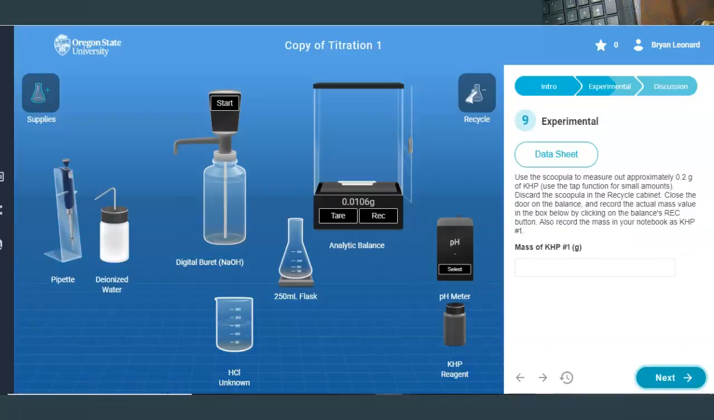Alright, so now I'm going to go back to my supplies. I'm going to take the spatula. I'm going to put it into the KHP till it turns blue. Put it over the weighing boat. It says to measure 0.2 grams. So each tap is 0.1. So there's 1 tap. There's 2 taps. Now we want to get this out of the way so we don't accidentally dump more in there.